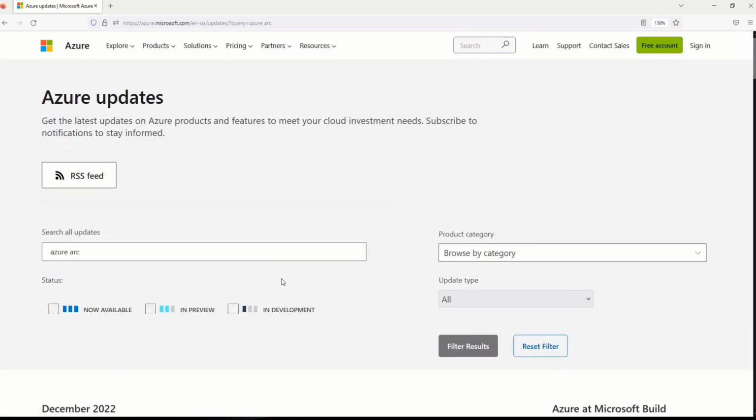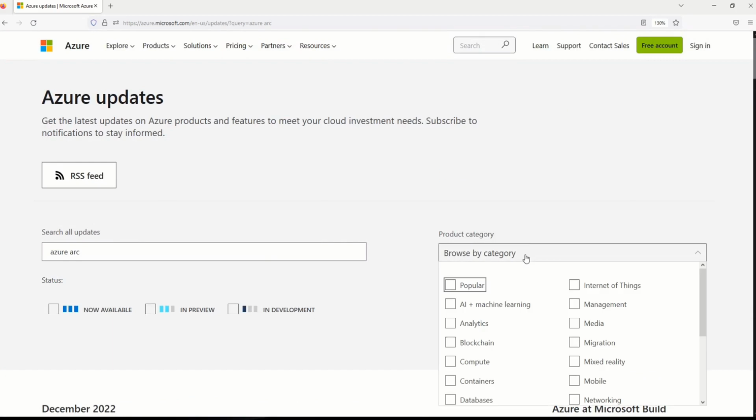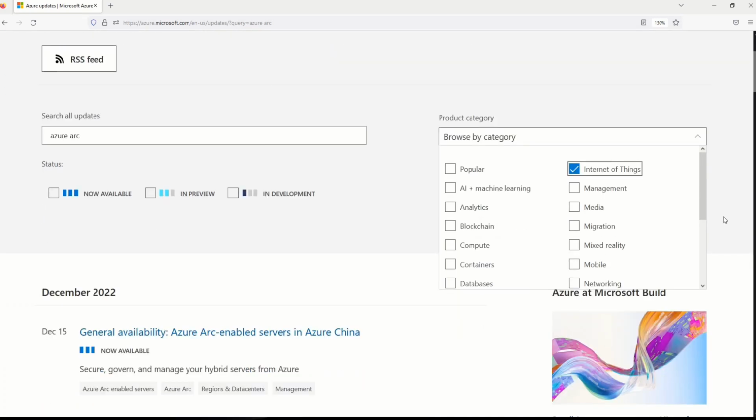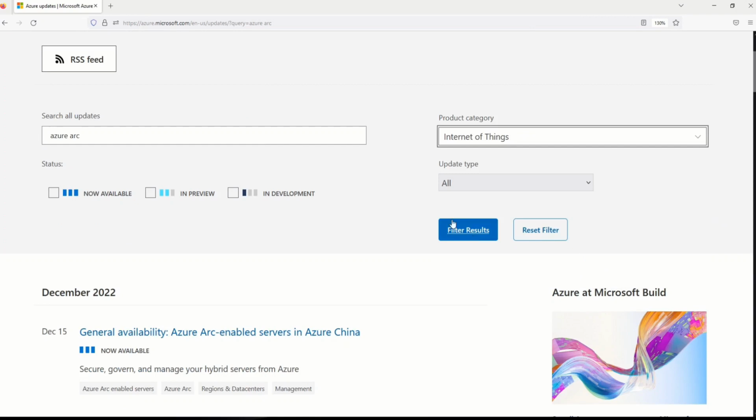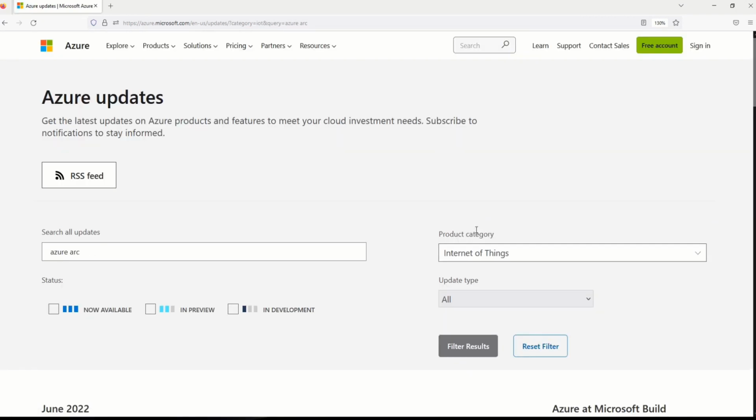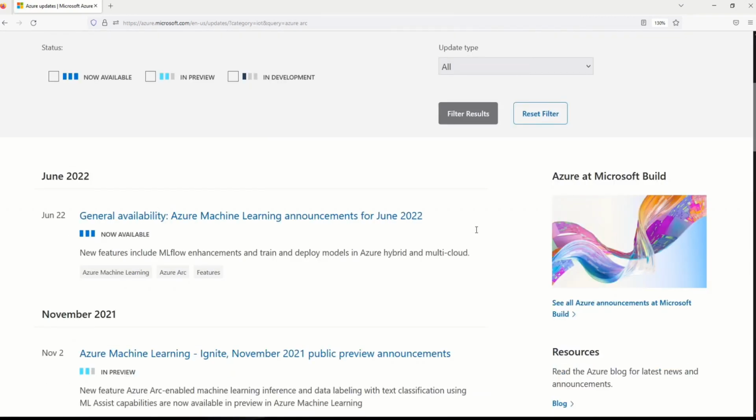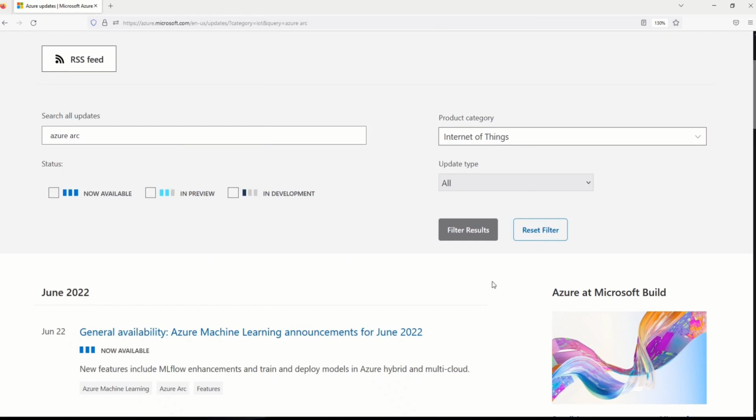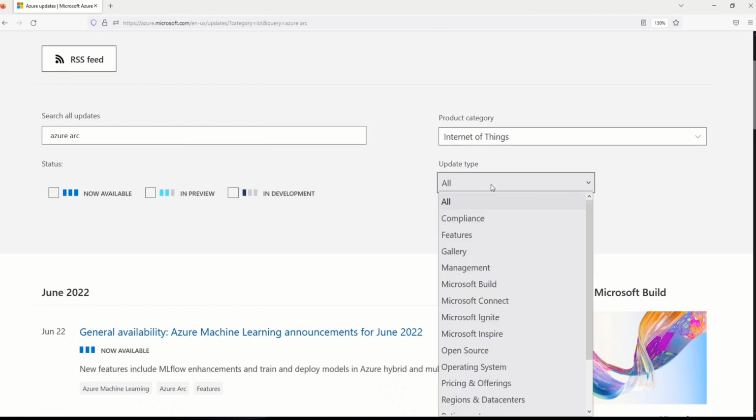Well, on this website, you can also search features or products by their category. So let's say that you are very interested to know what is happening in the world of Internet of Things. So you can just select this Internet of Things and then click on this filter results. And now, once again, Microsoft will filter out all the latest happenings in the world of Internet of Things. What's more, you can also filter out the information based on this update time.